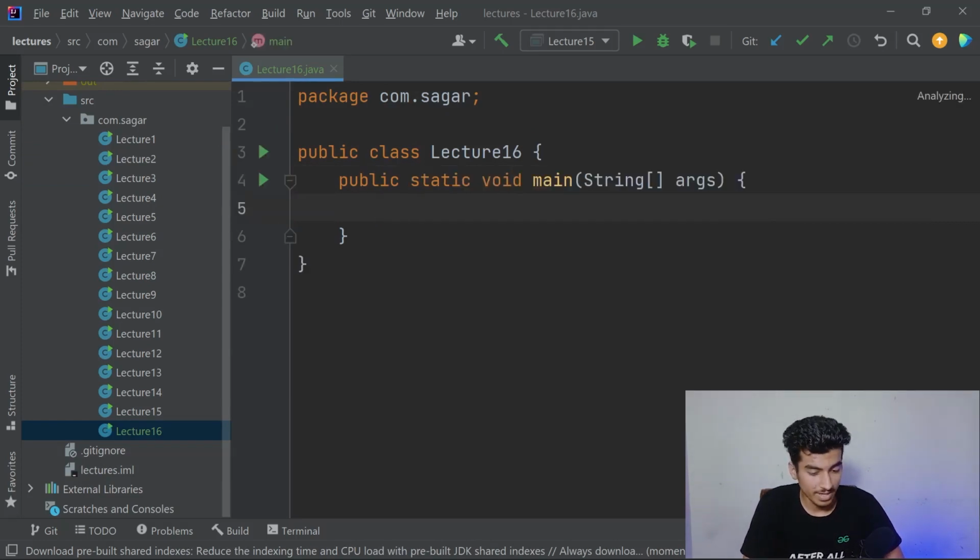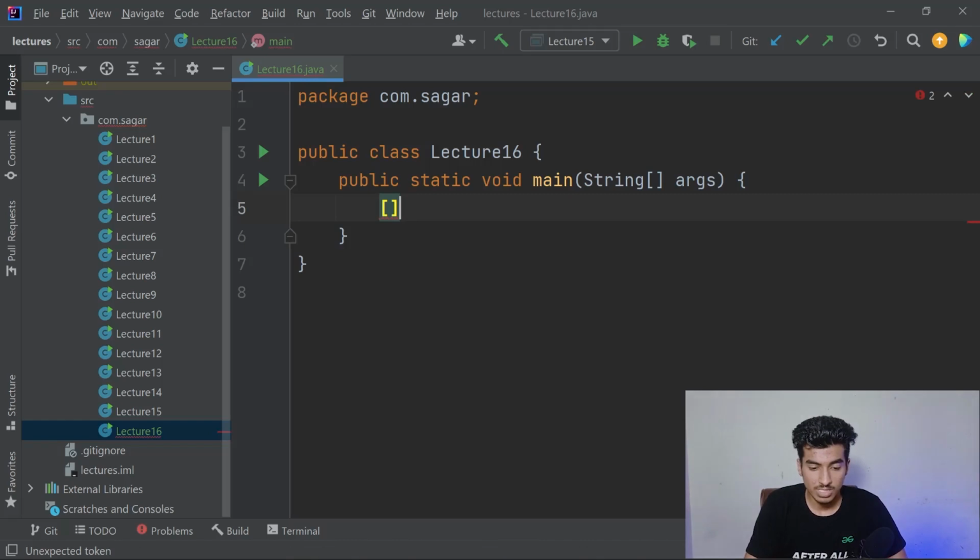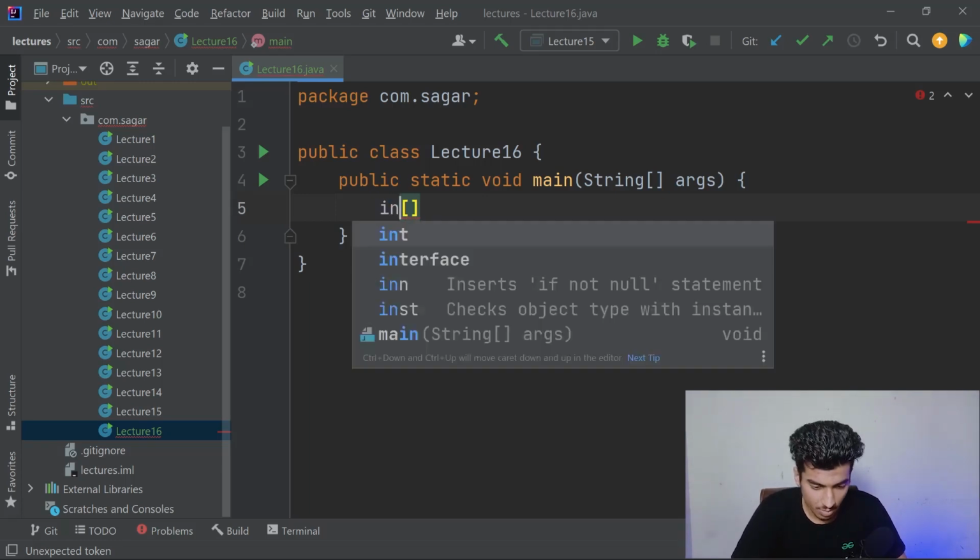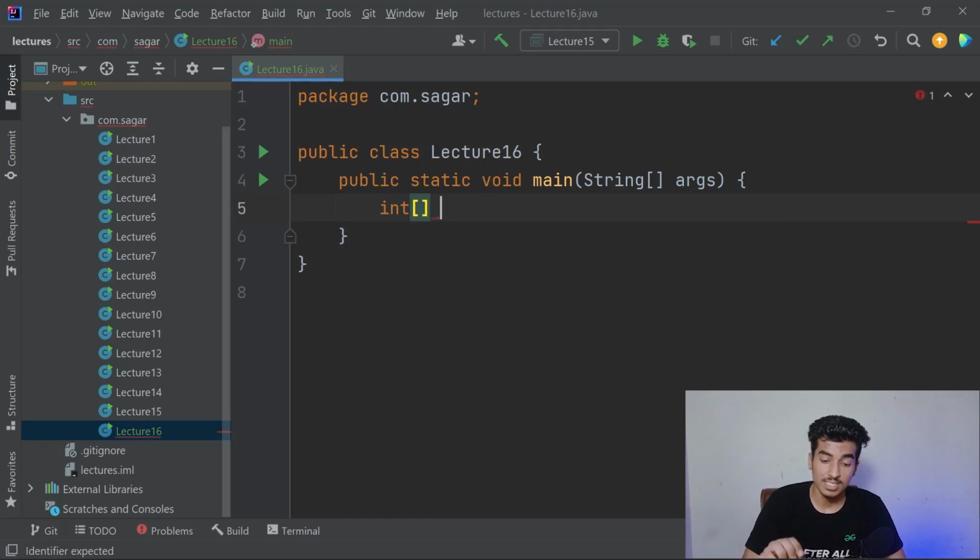So we have to define our array. How can we define our array? An array is defined with this square bracket. This means it is an array, but we have to define what kind of array. Is it going to store integer values, string values, double or float? We have to define our type. So it will be of integer type. This is used to represent an integer array.